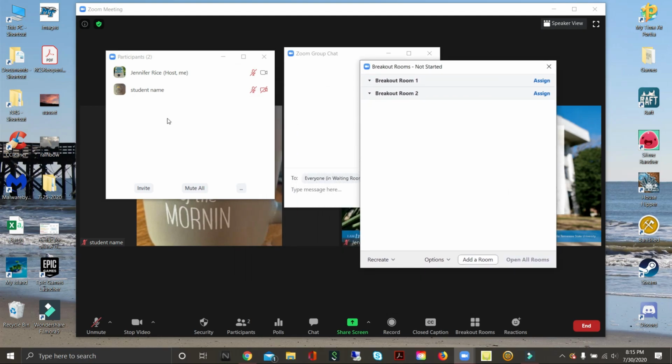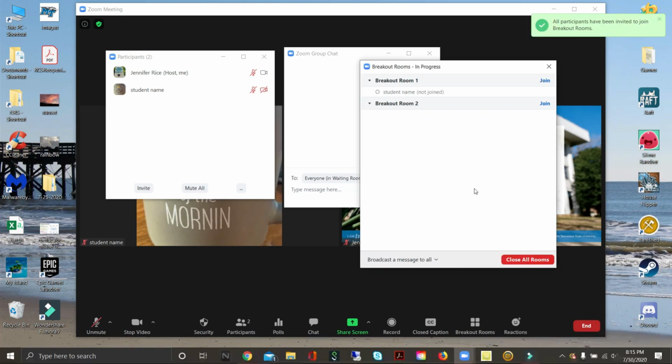Once you have other participants in the meeting, you can go ahead and assign, and you just click over here. You can assign the breakout room. They will not get the pop-up invitation on their screen until you open the rooms. So once you open the rooms, they will see a message that says the host has invited you to join the breakout room. You guys have seen this when I have put you in the breakout rooms. That happens when the breakout rooms are open.